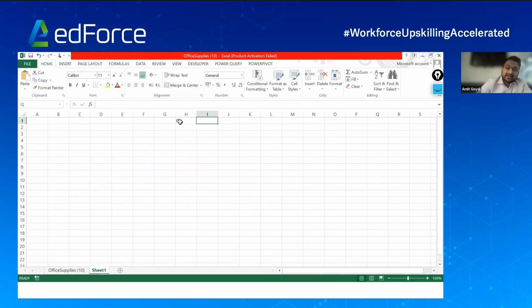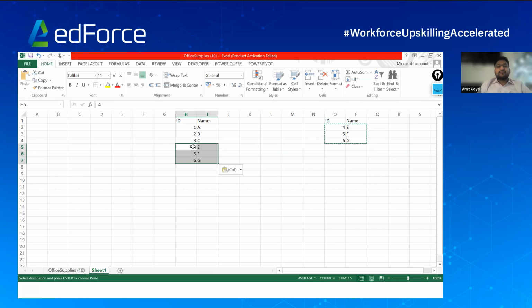So basically I have 2 data sets, ID and name, ID and name. Here I have the IDs as 1, 2, 3 and the names are given to me. Here also I have some IDs and the names are given to me. I want to combine this data one below the other like this. I would like to combine the data of both the tables together, one below the other. This concept is called append queries.